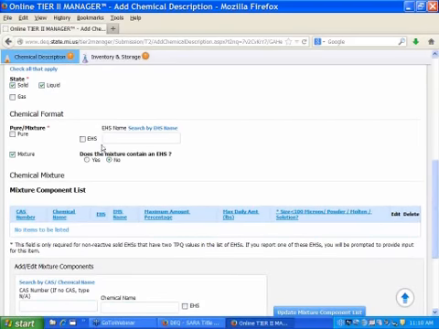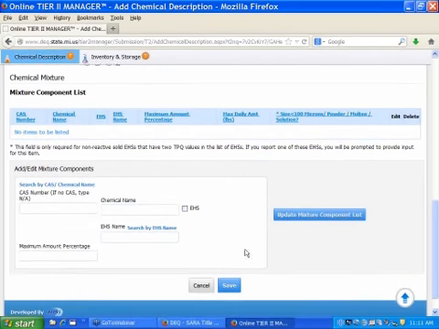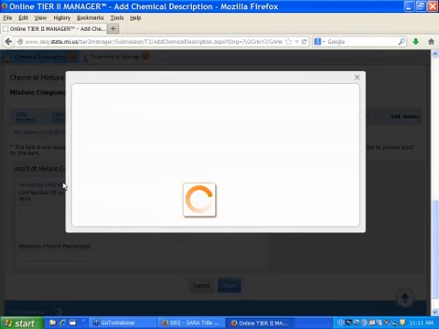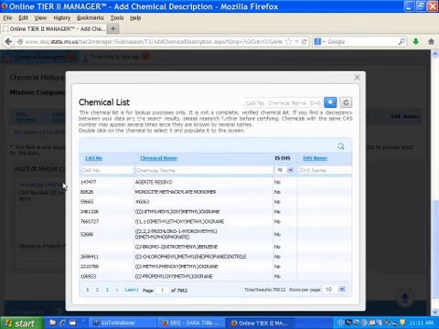Right now, you've got the EHS name up here, and does the mixture contain an EHS? This says no, this is blank. Just leave that alone. Don't do anything with it. We're going to go right down here. When I said mixture, it opened up this add mixture component. I'm going to use my search by chemical name because I don't know my CAS numbers. That's Chemical Abstract Service number.